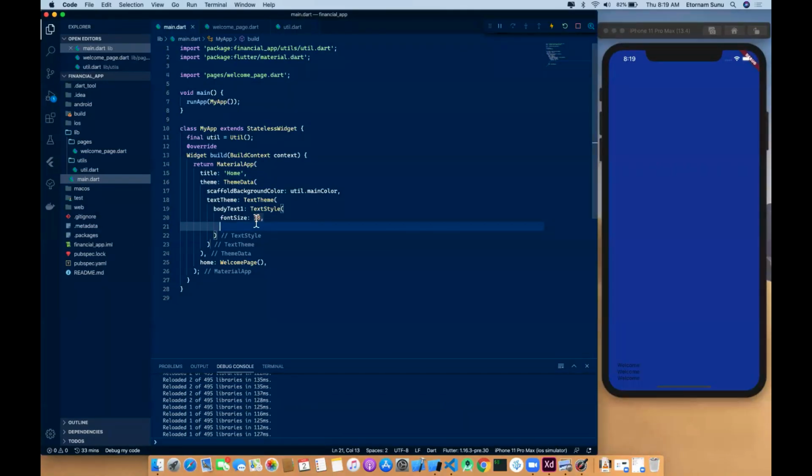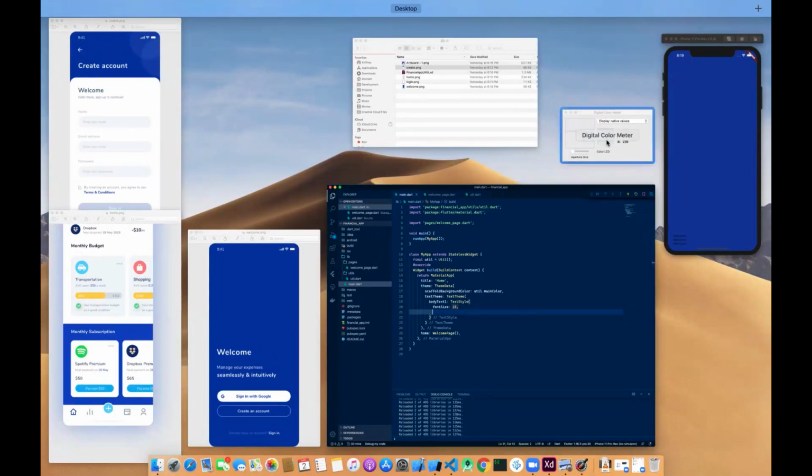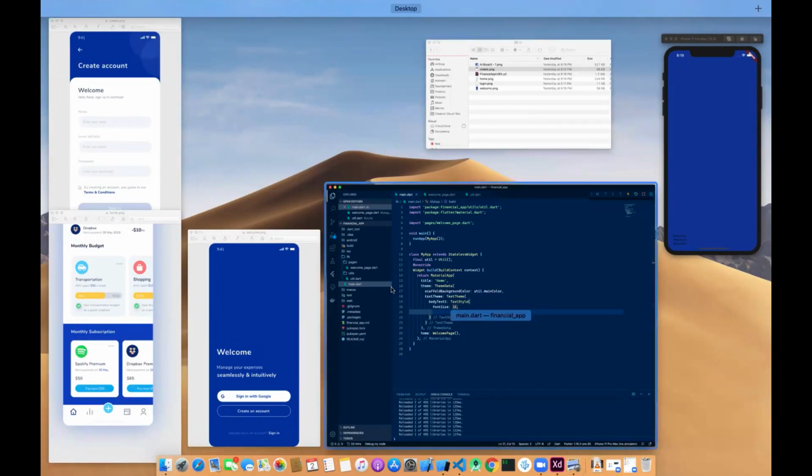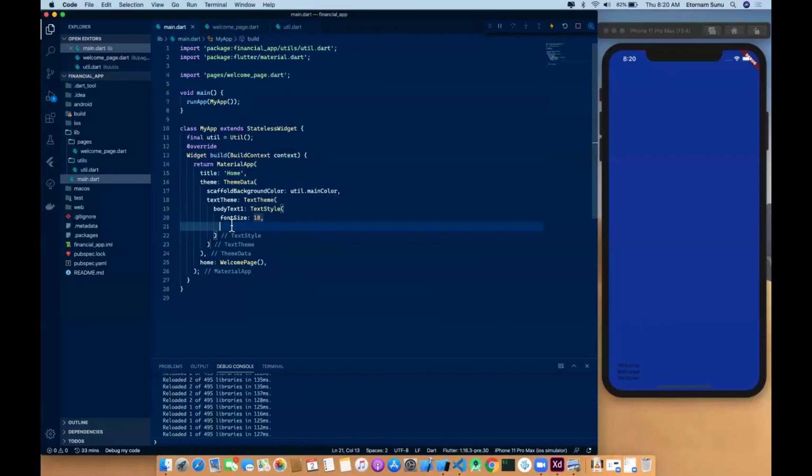What's the name of the color picker you're using? It's called Digital Color Meter. It's actually default, it's part of Mac. Oh, really? Yeah. So you just search Digital Color Meter. Okay, I've seen it. Thank you.